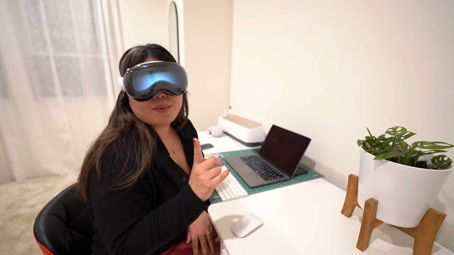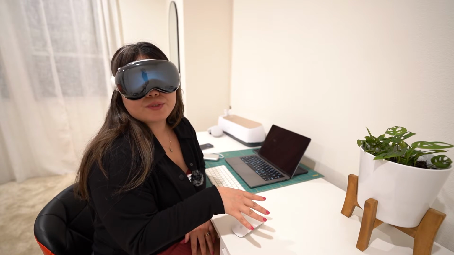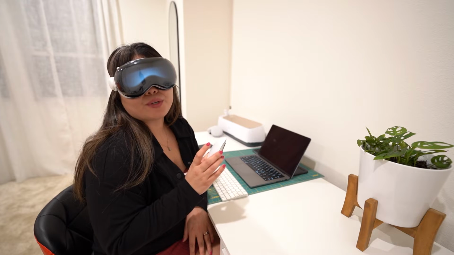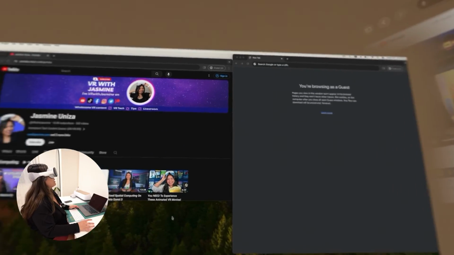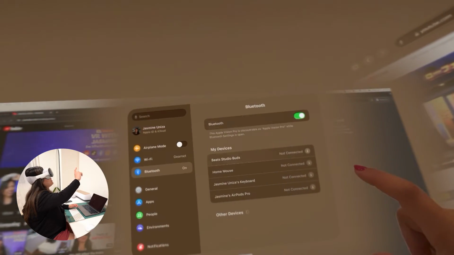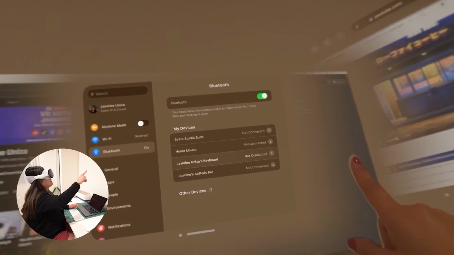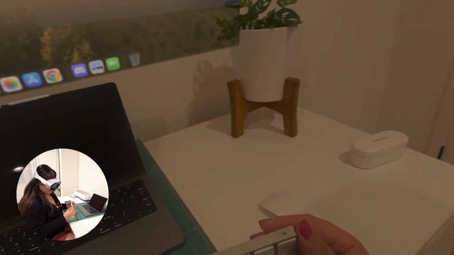Okay, so for Apple products, all of them connect into the Vision Pro, except the mouse does not work on Vision OS yet. Okay, so let's go back to settings, and now we're disconnected with the keyboard and mouse.